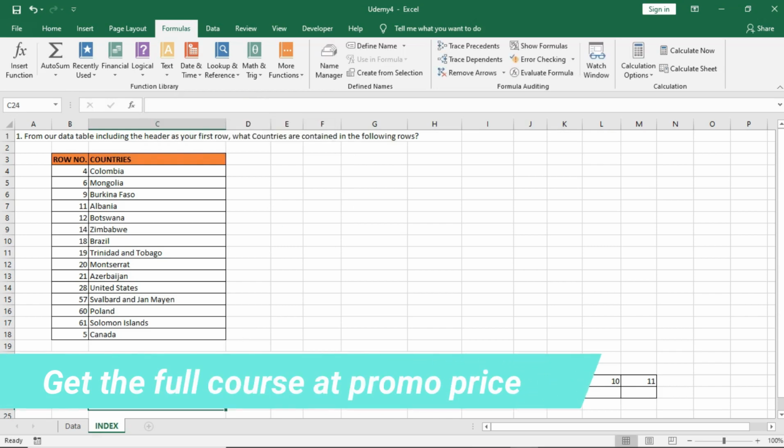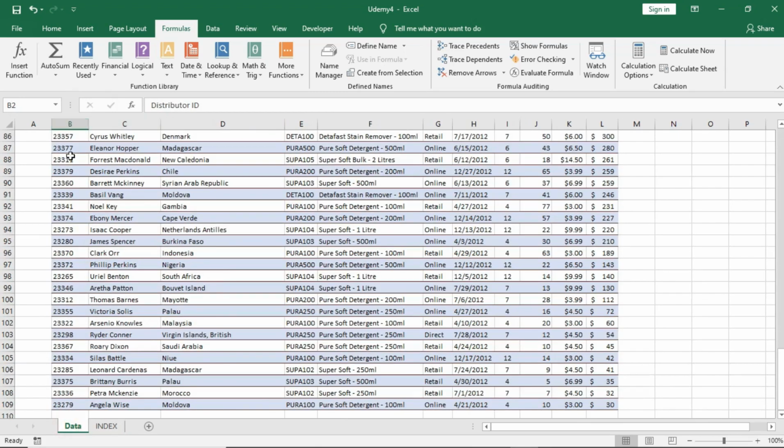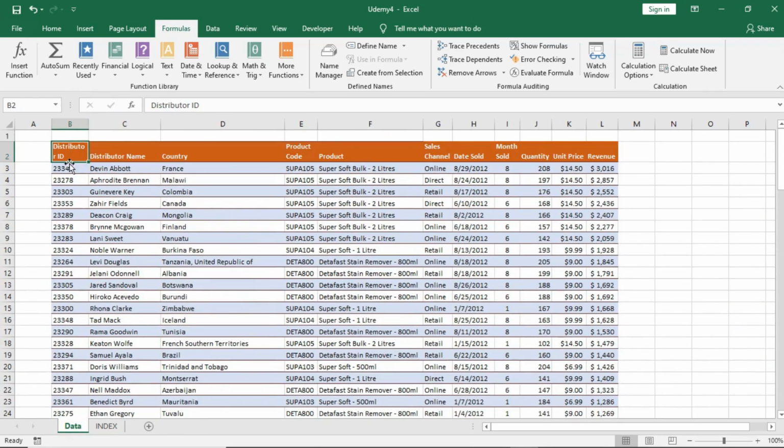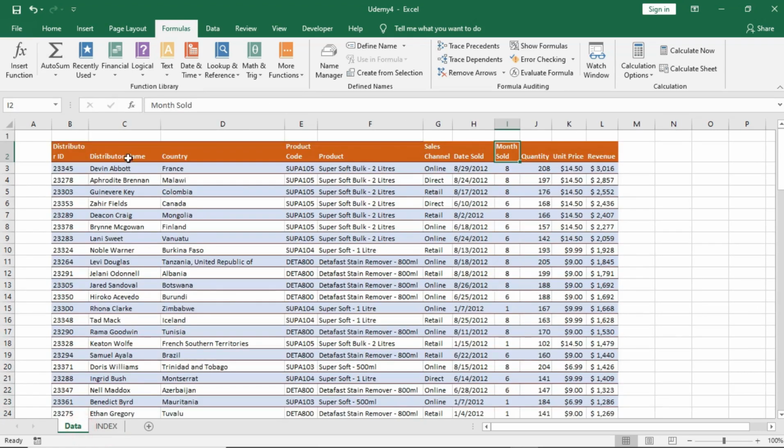Now that I've clicked on enter, friends, you can see over here we have distributor's ID gets printed. I just come to the bottom right where I see a cross sign and drag to the end, and now you can see that we have the different names of these particular column numbers being printed out. For example, in column number 1 we had distributor's ID. You can see over here in this first column distributor's ID. In column number 8 we have month sold. For this particular row, we have month sold printed over here. In column number 11, we have revenue. If you count the columns, you find out that this is column number 11, and we have revenue printed over here.